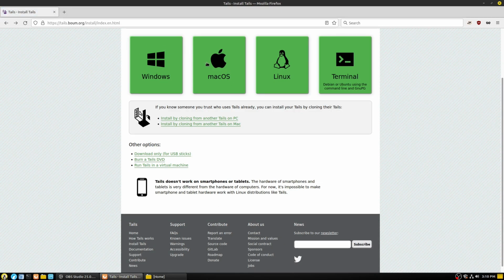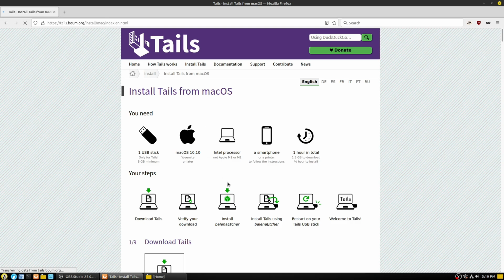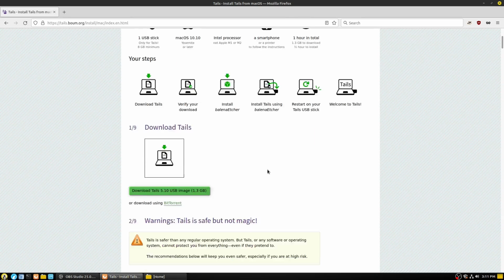If you are using a Mac instead, you have to have a Mac with an M1 processor. The M2 processors are not going to work for you. Again, the smartphone is only there if you need to have an extra device to follow along on the instructions. And then you're going to need about an hour-ish of time, which is the time it takes to download 1.3 gigabytes and a little bit of time to install it.